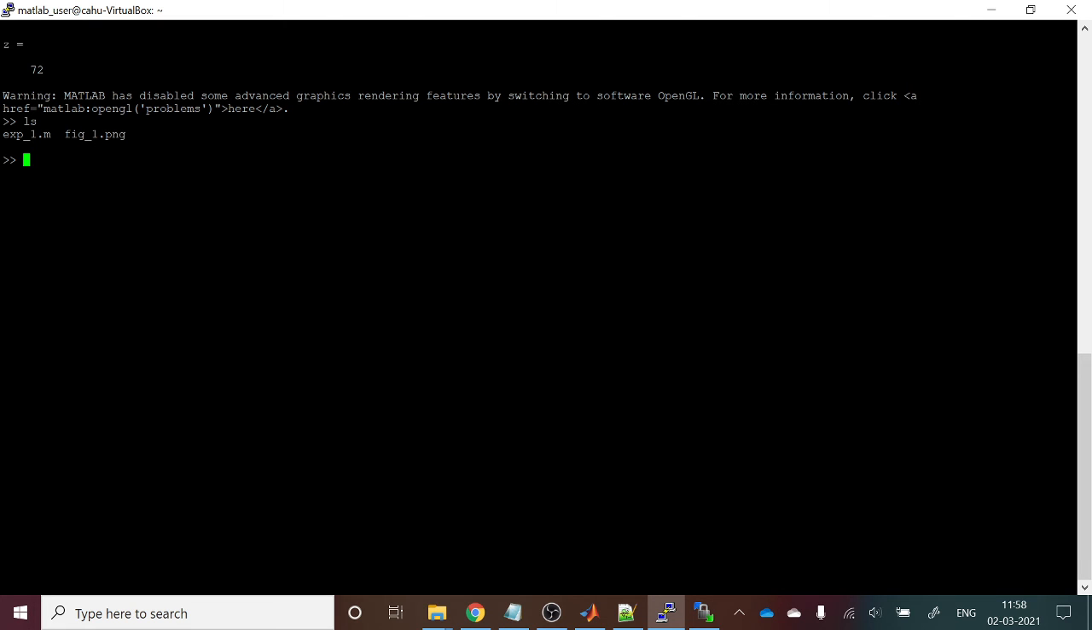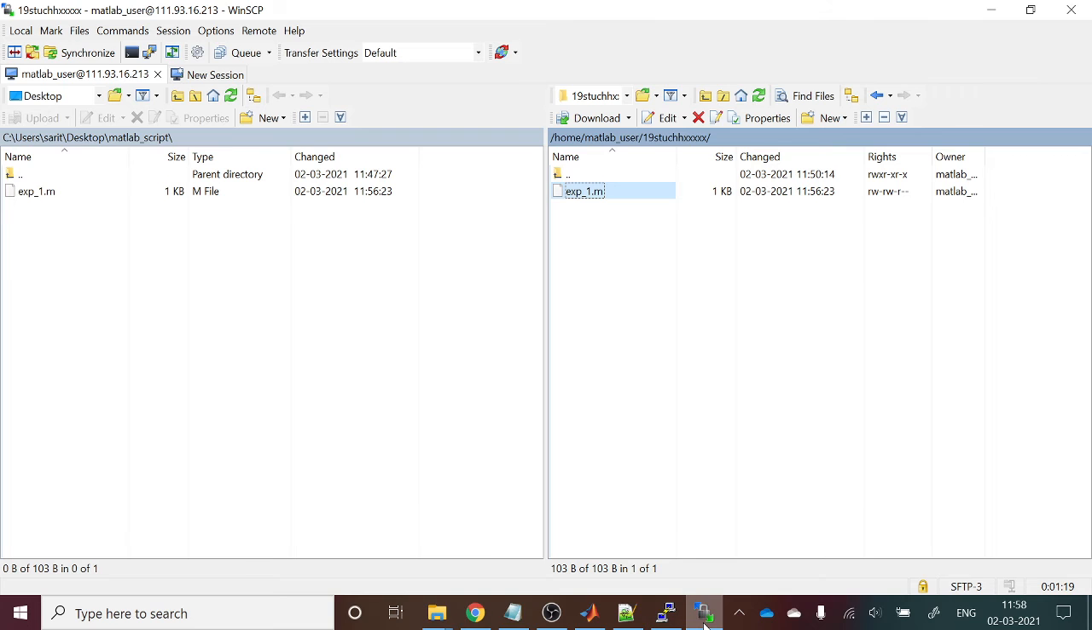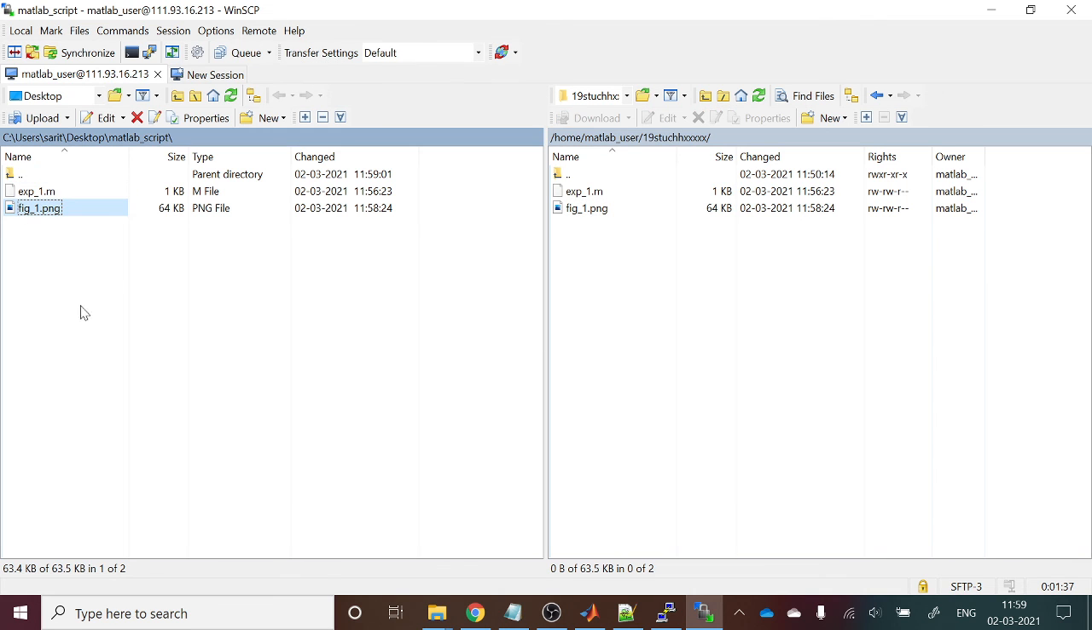Now to see this plot, again you have to go to WinSCP. Now we are in WinSCP. Okay. So if you refresh your directory, this is the directory, you will see this figure one already came here. So this figure one, you download it to the local system. For the local system, just click on download. Okay. So see, the figure one now came into my local system, desktop MATLAB script.